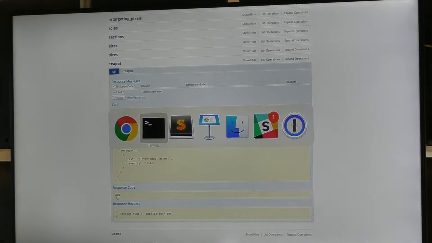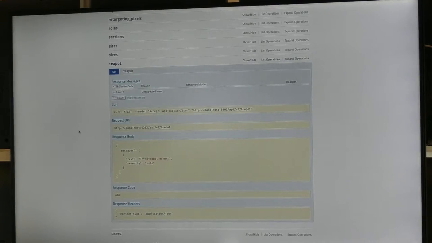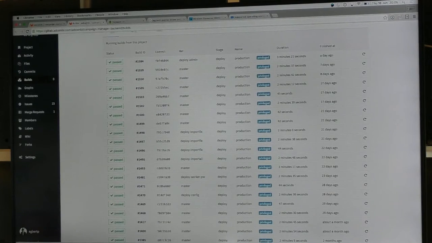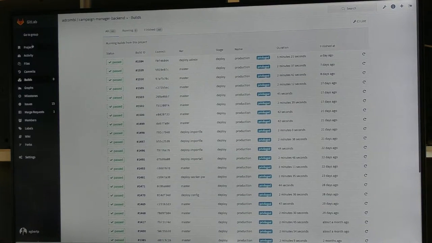Okay, so now it has something teapot, and it's an intentional error, somewhere here 418. Okay, so now I'm going to try to push this into production. I think I can commit this. Great. Okay, I will commit it, and I will now quickly go back to the GitLab environment where this project lives.